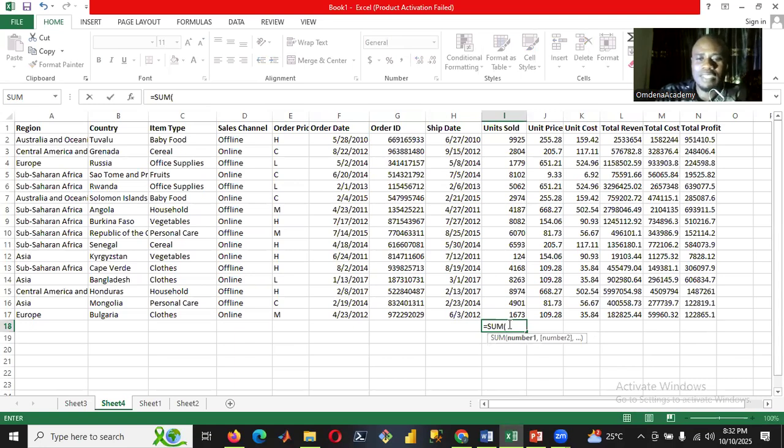So you type SUM, always starting with an equal sign, because that's the only way Excel knows that you are using a formula, a function. If you did not pass it an equal sign, it will not know. Let me show you in this example. Let me zoom in a little.